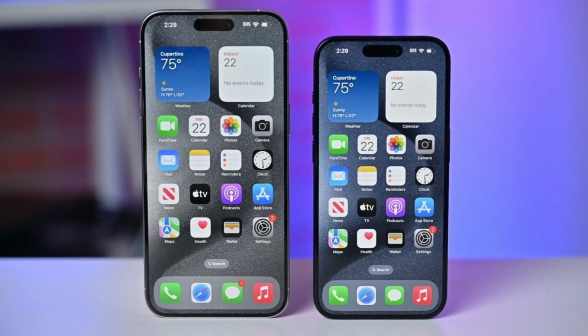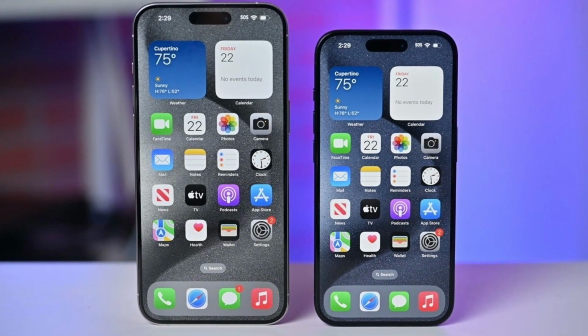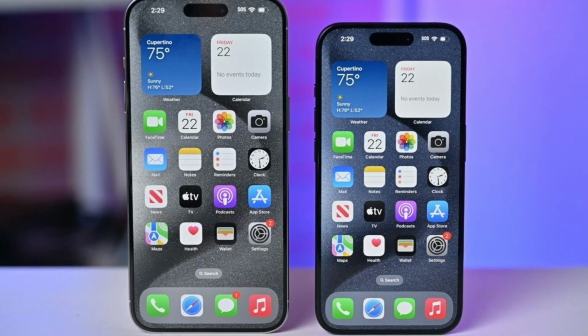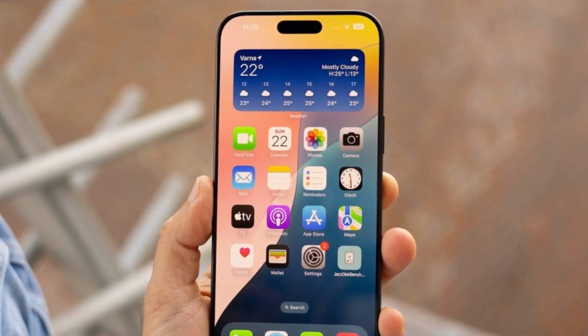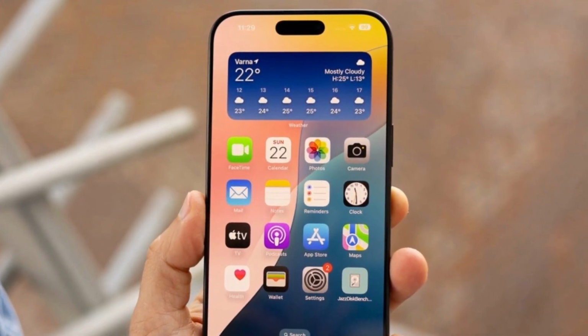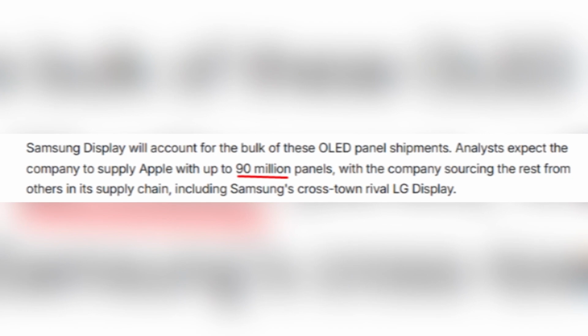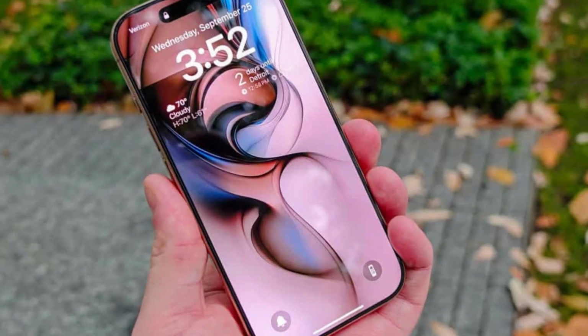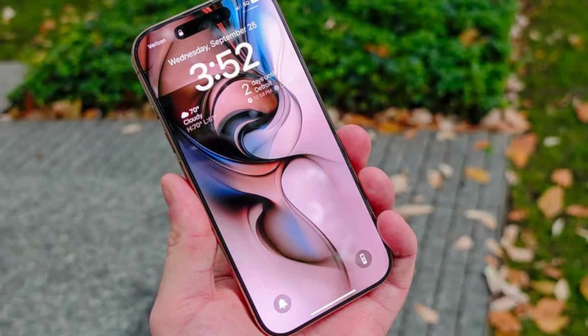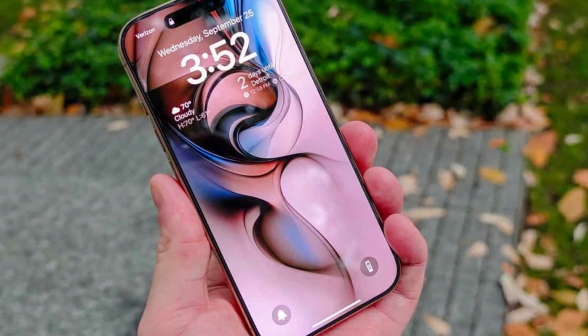With this move, Apple is ensuring that all of its new iPhones, from base models to premium ones, feature top-tier display technology. Samsung Display is expected to supply the majority of the OLED panels for these iPhones, with estimates suggesting that Apple will purchase up to 90 million units. While Apple does source some panels from LG Display and other suppliers, Samsung will likely be the dominant provider.